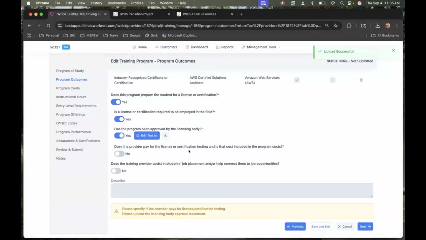Does the provider pay for the license or certification testing, and is that cost included in the program costs? Okay, so it may be included in the course. A good example is that if somebody goes to a project management course to get their PMP and purchases the course, they could very well be sitting for the exam at the end of that course as part of the cost. Or I'm sure there are other examples. So yes or no there.